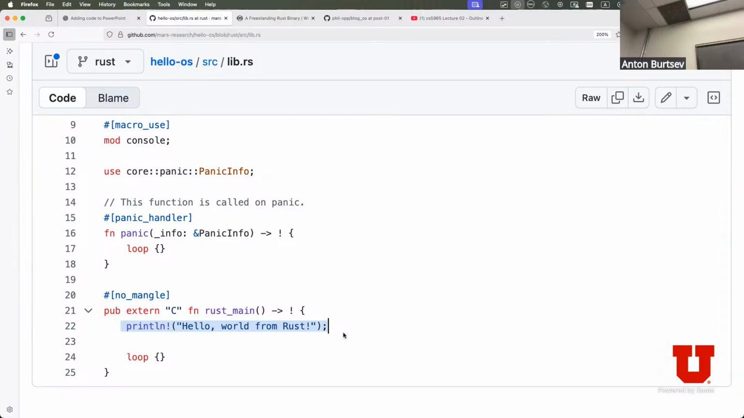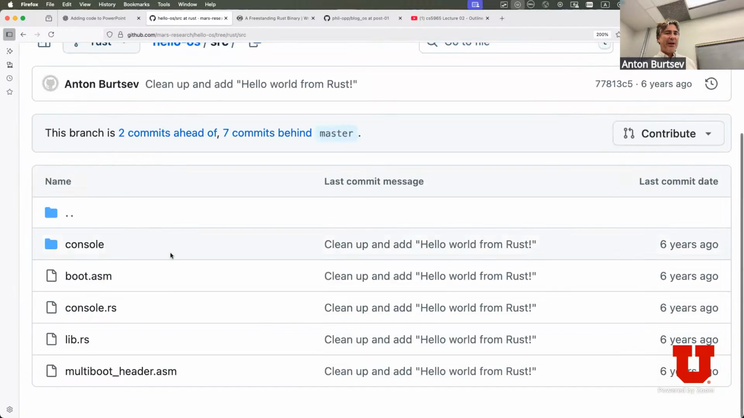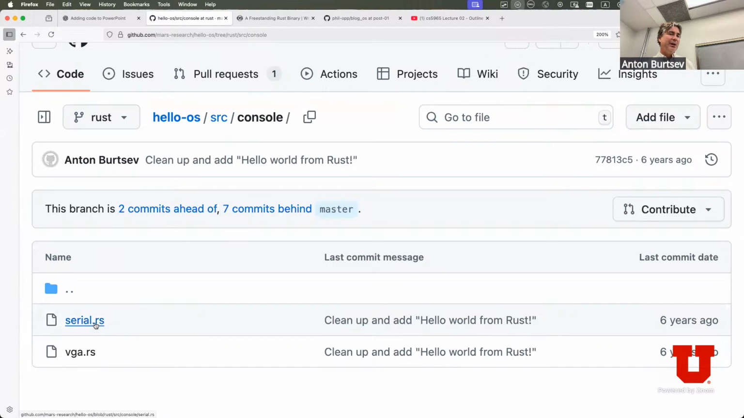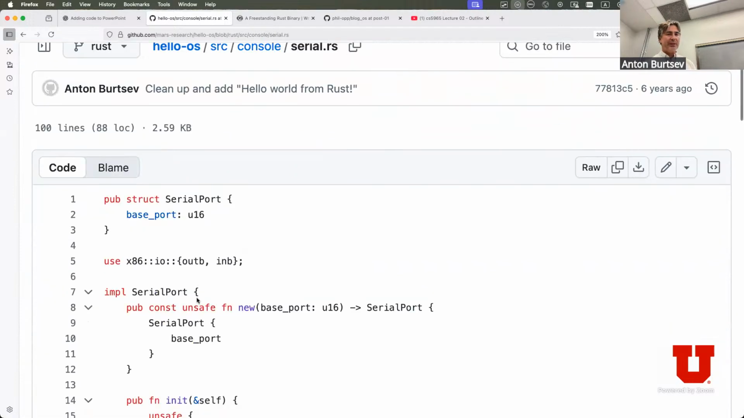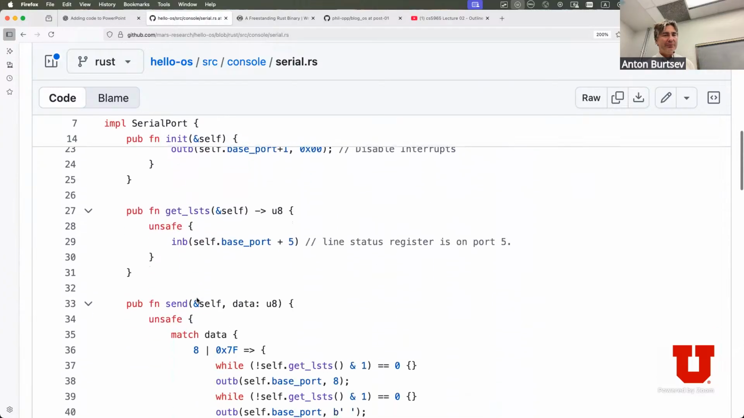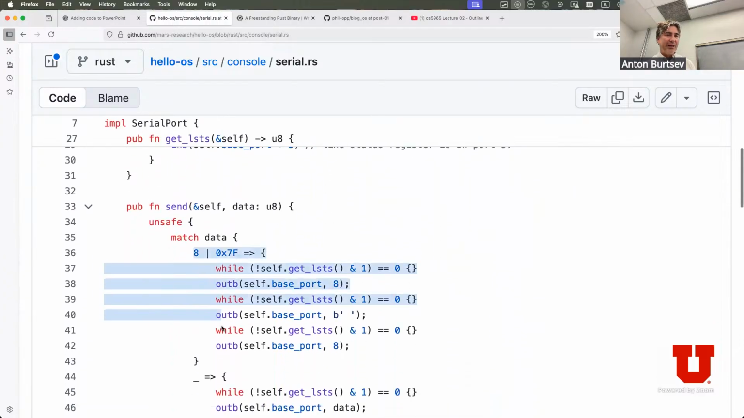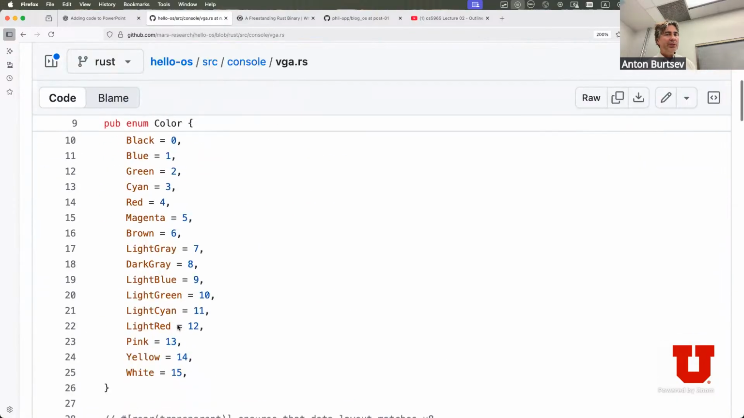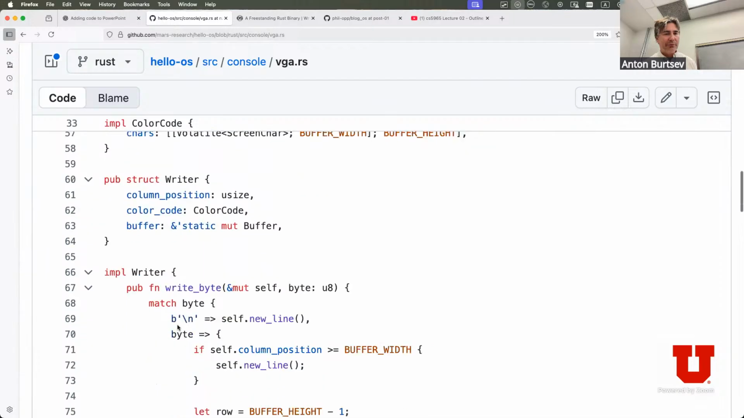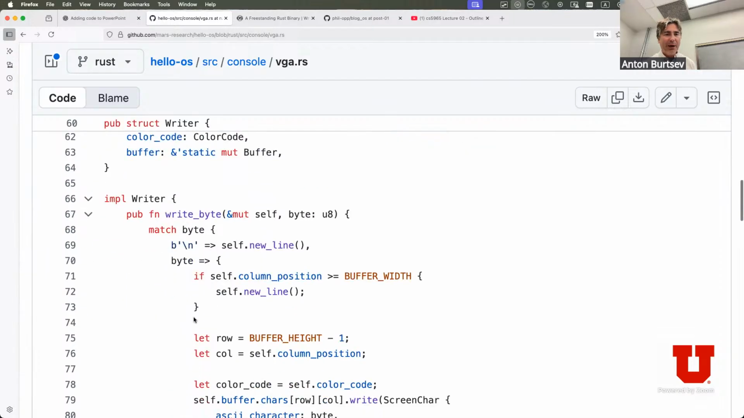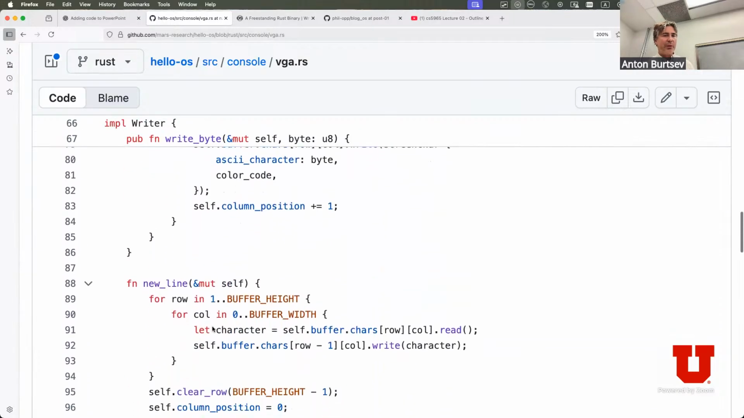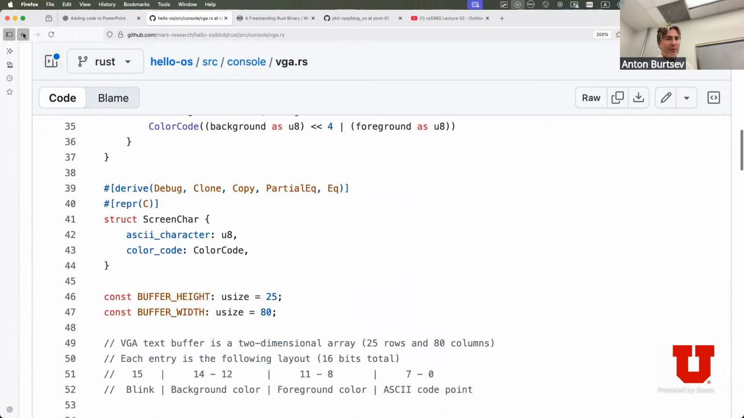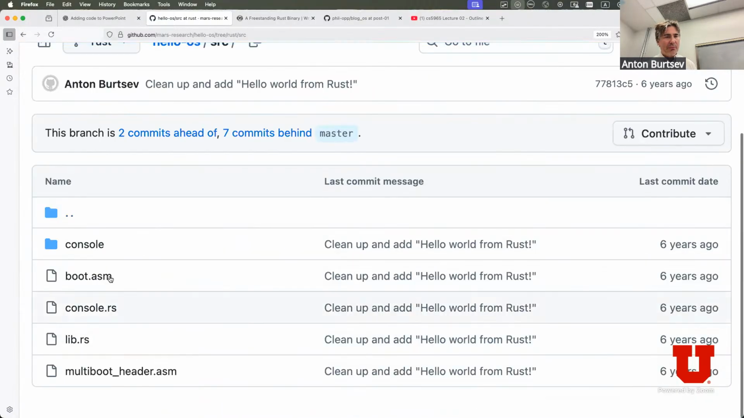Guessing you define print line. Yeah, so, not surprisingly, everything will have to be built by hand. In my console module, I took it from Philip, but essentially it's an implementation of things which either send a character on a serial line or put it on the VGA frame buffer. He implemented a frame buffer and this write byte interface, which allows you to scroll the strings and everything. And then there is a little bit of macro magic here.